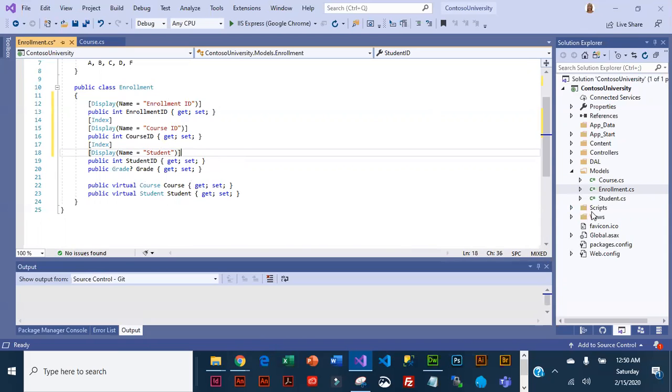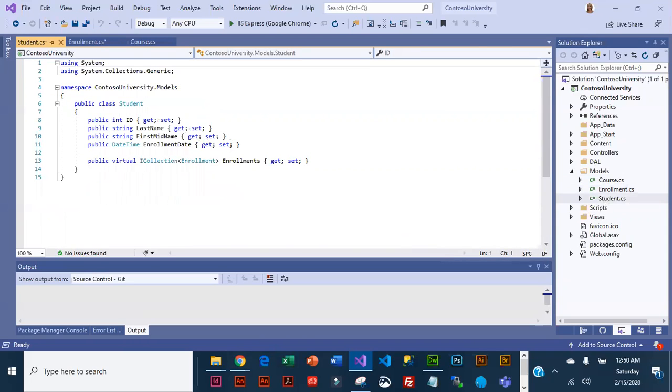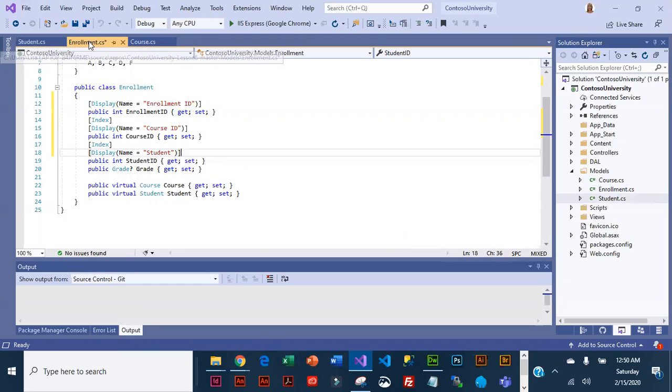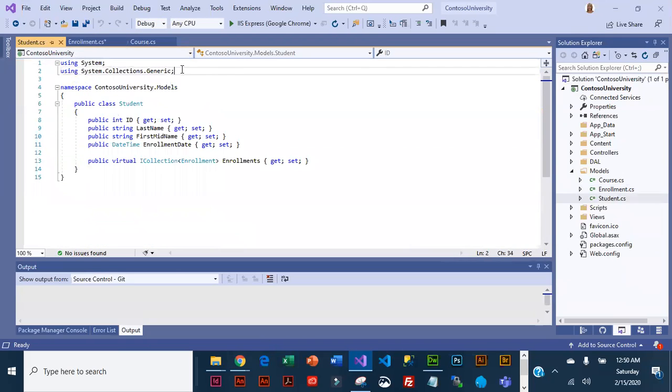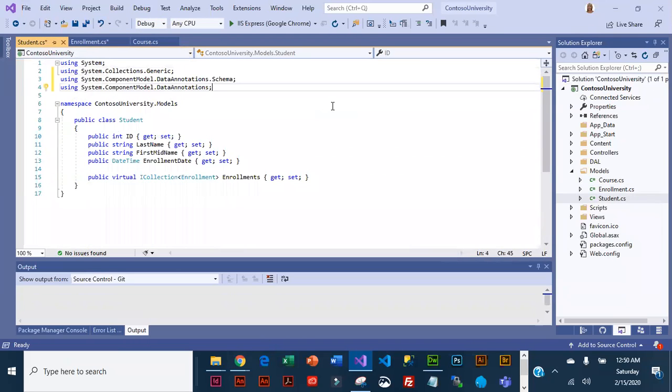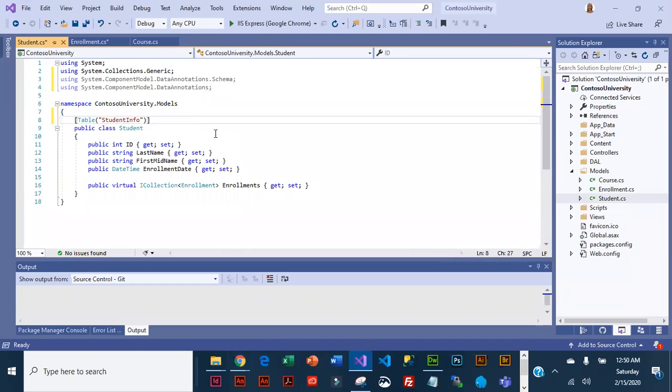Let's see, Student is the last one we're going to change, and there are a lot of changes in this one. So to begin with, we need to pull in those namespace using statements. So let's get both of those. And then we're going to give the table a little different name. So right above the class inside our namespace here, we're going to specify the name of the table.